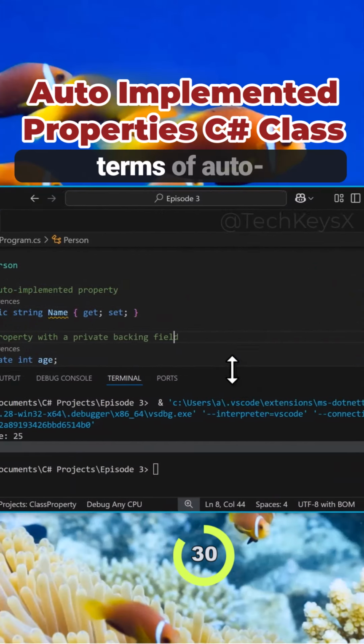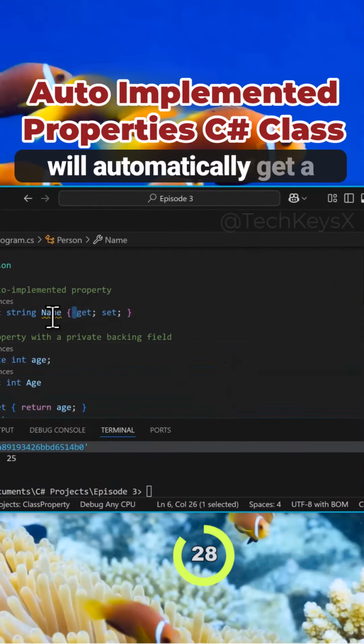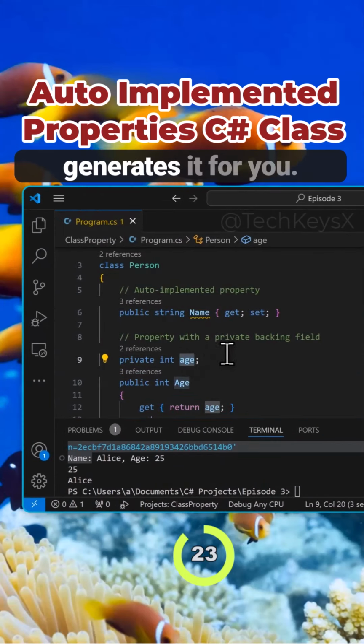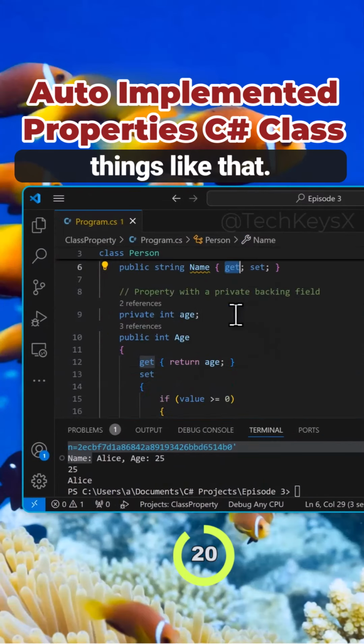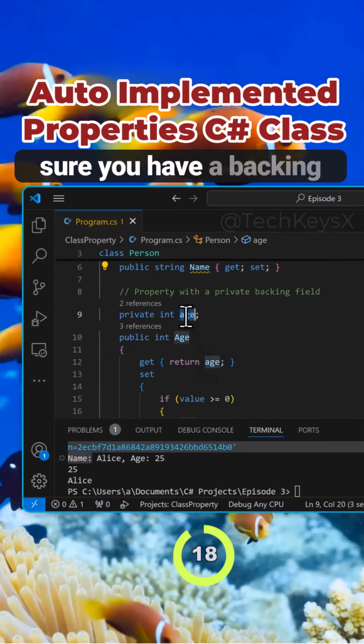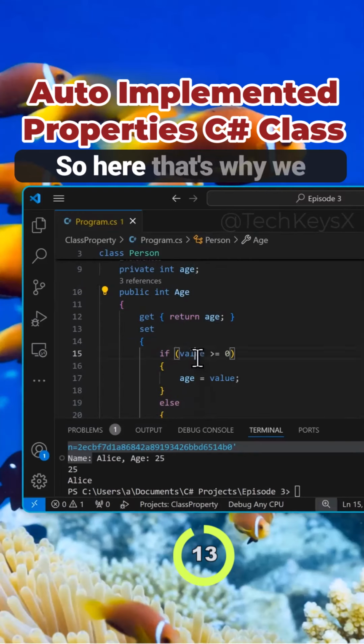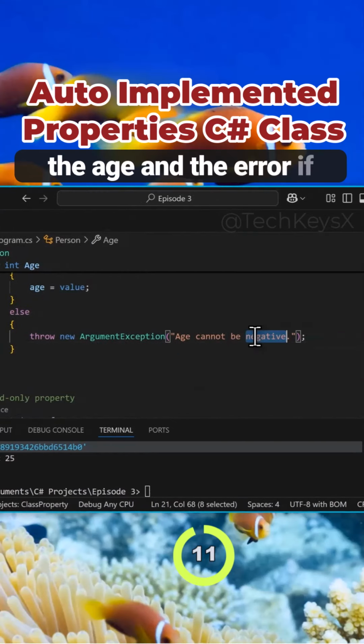So just remember, auto implemented properties will automatically get a backing field like this, but it's anonymous, so you can't access it. The compiler generates it for you. This is for simple things like that. But if you want to do any custom validation, make sure you have a backing field and then a public way to get and set that field. That's why we've got this validation on the age and the error if the age is invalid.